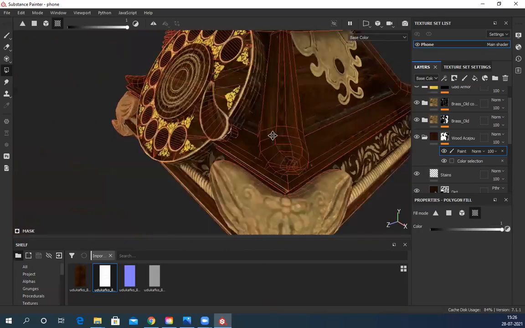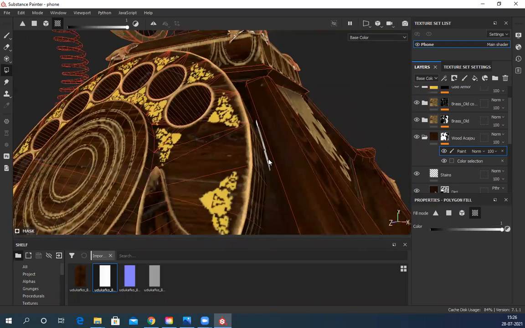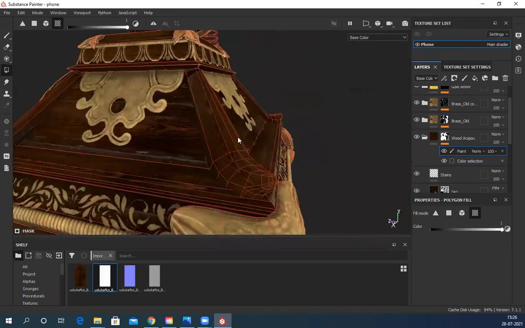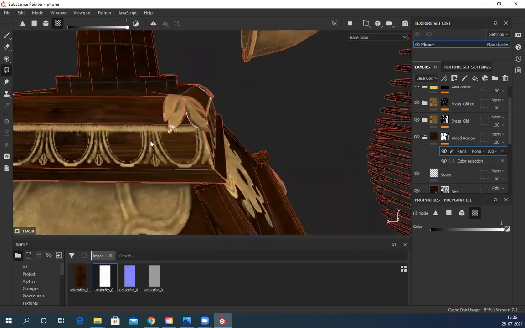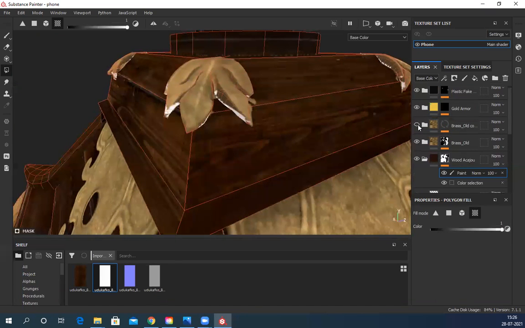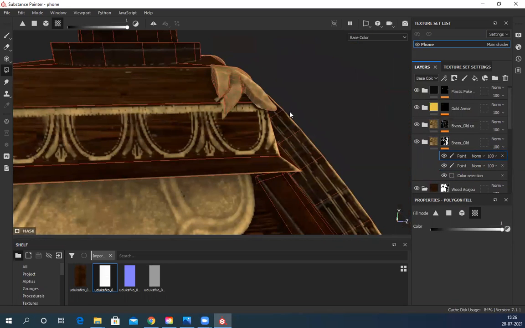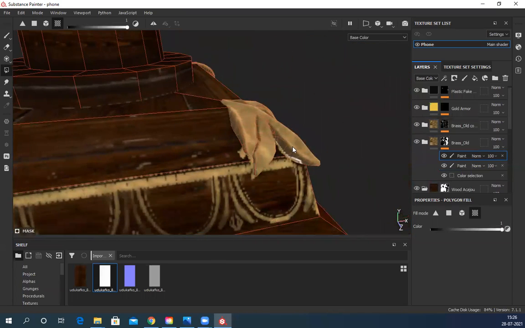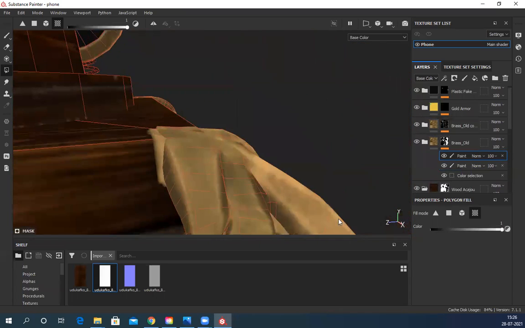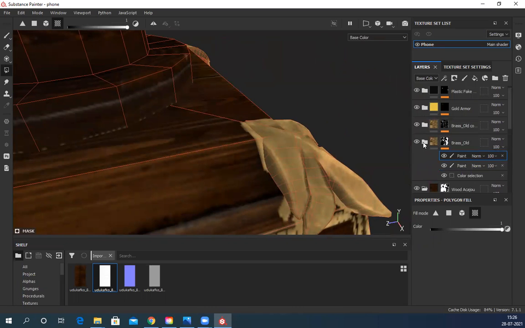Clean. You see here slightly. And this gold part is supposed to be completely gold. Not this one, this one. Select this, paint. And on this base I can see slight bleed, so that is something I need to fix.